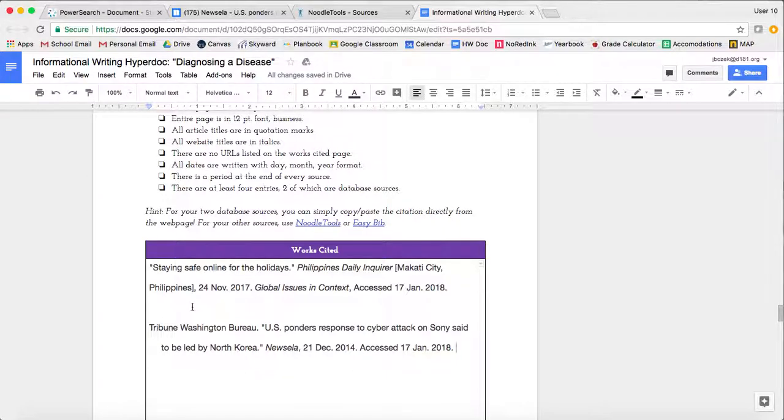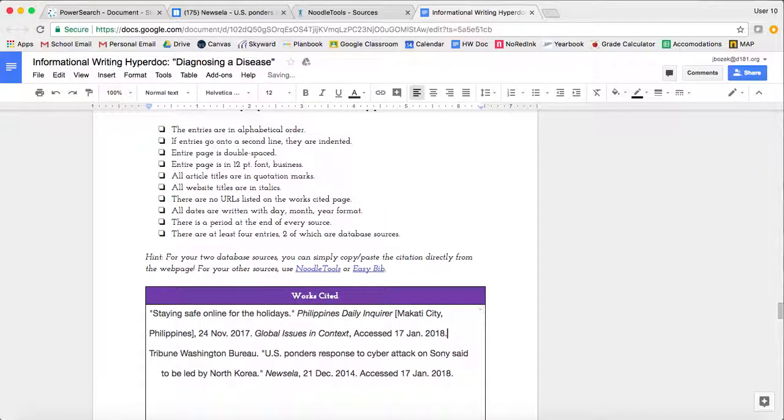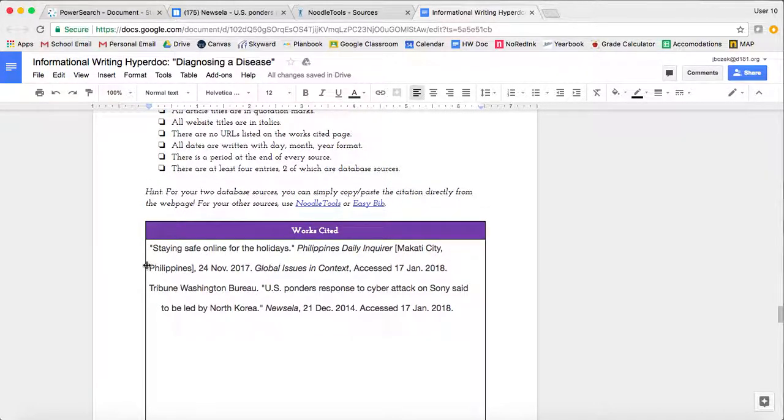And then kind of just going back to some of these up here, it says that the entire page should be double spaced. So I don't want an extra space there, but I also need to go on to a second line. If it goes onto a second line, it needs to be indented. So the easiest way to do this is to press enter and then space it over. Just make sure that it lines up. So like this one, I of course want to make sure is in line here.